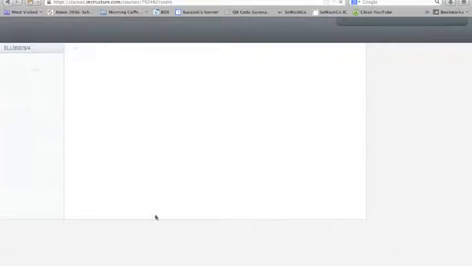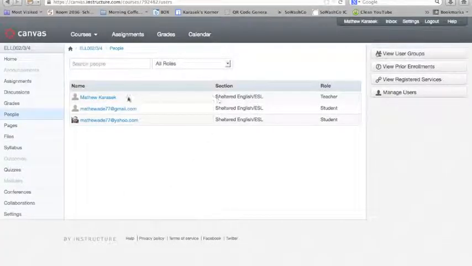You can look at the people in the group, so you'll notice that there's the teacher, me, and then my other two students, which are also me. You'd also see if you had a TA, you can have a TA on here, and other people.